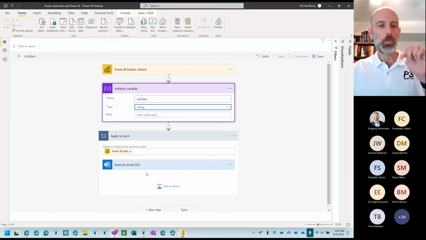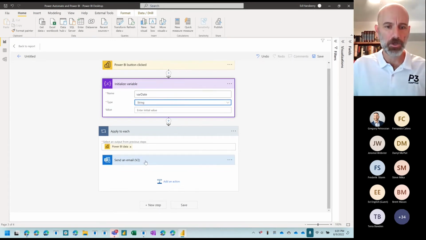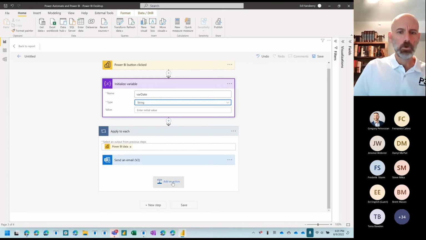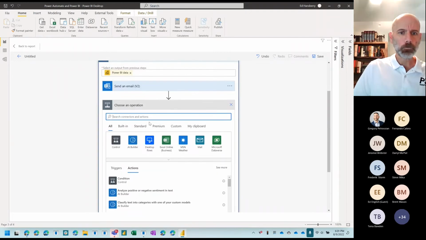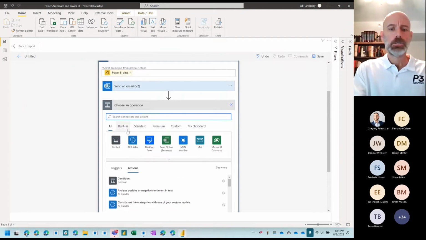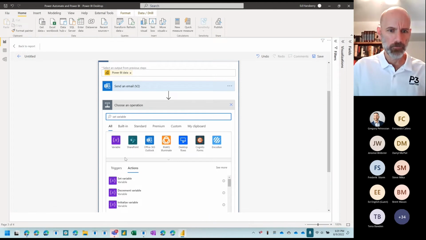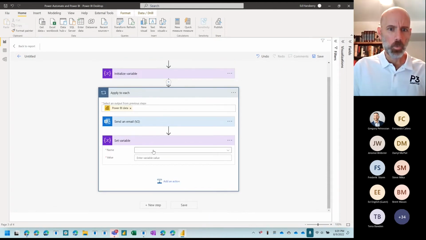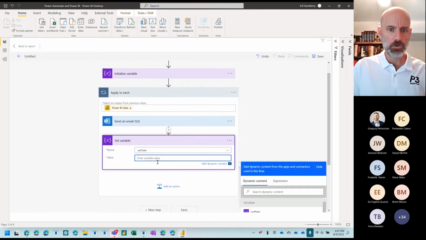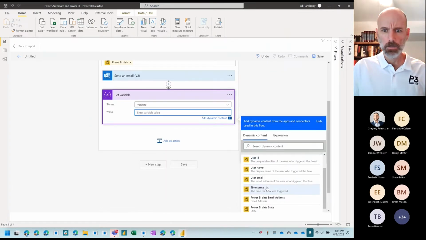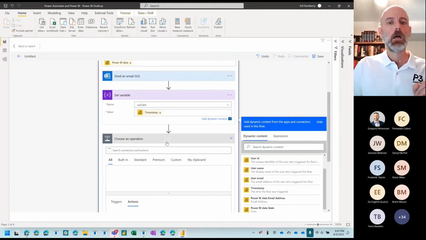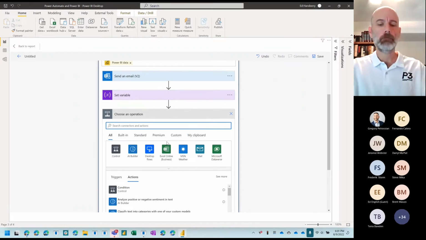I'm going to make sure it's done within the apply to each statement so that as it happens, it'll be added to it. So I'm going to go back to my apply to each, add an action. And what I want to do is set the variable. And I want that var date to be the timestamp, which is that hideous text string.